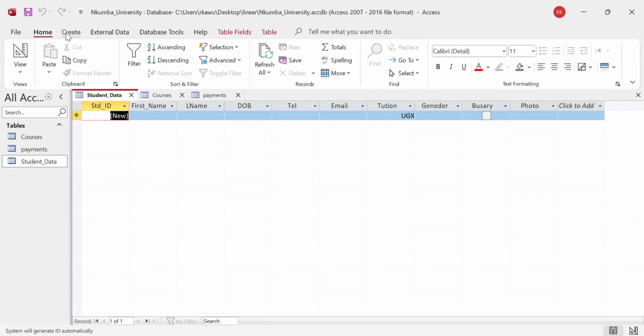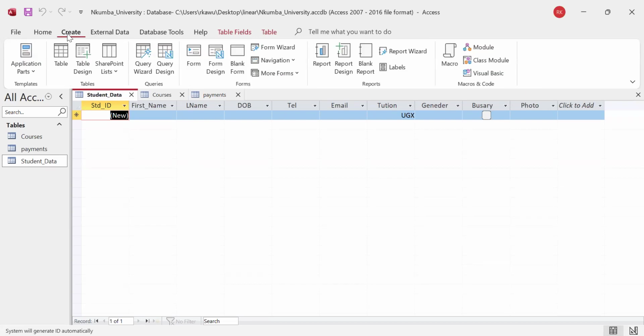So we come to create. Remember, we created a table, and now we are creating a form. So what do we want to create? We want to create a form. I will later on teach you how to design your own forms, but let us first use a form wizard. But later on, I will teach you how to make your own forms. So create a form.